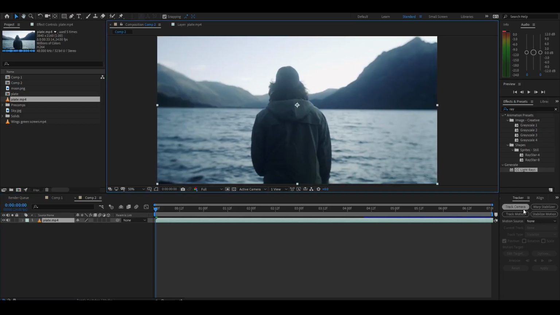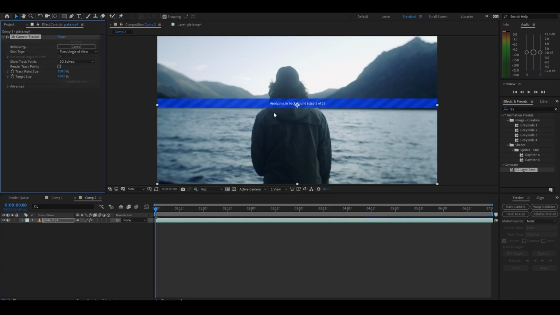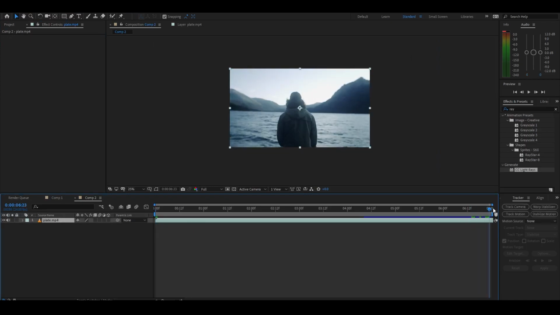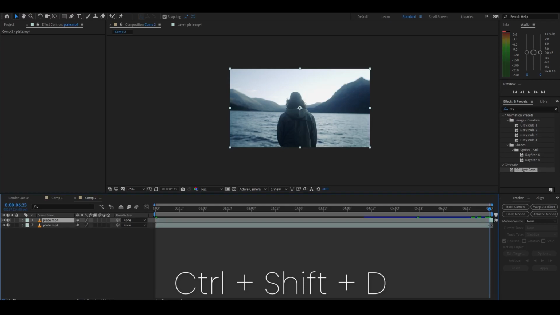If I go over here and track the camera, you will find that it's working on 4K footage, so let me delete this as it will take very much time. To convert the size of the footage to around 1920 by 1080, first of all, trim the layer over here. I will press Ctrl Shift D for that and simply delete this part.